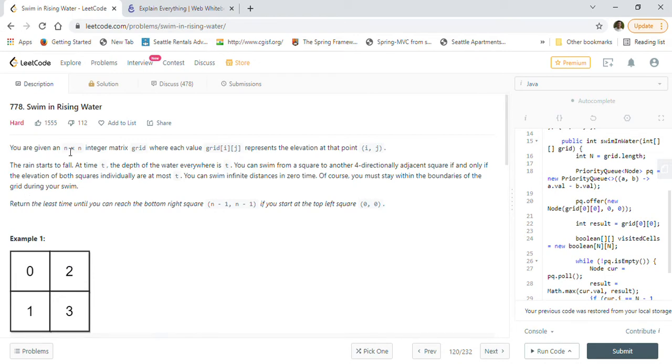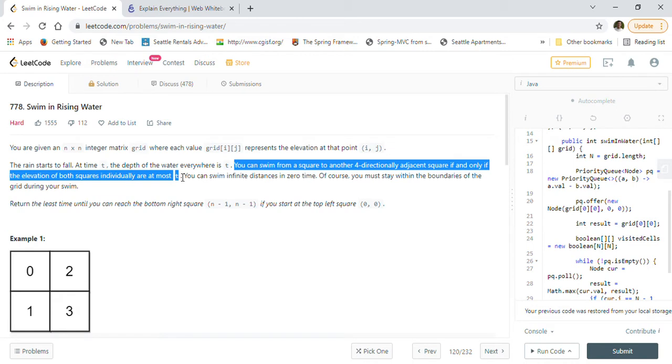You are given an n by n integer matrix grid where each value grid[i][j] represents the elevation at point (i, j). The rain starts to fall. At time t, the depth of water everywhere is t. You can swim from a square to another four-directionally adjacent square if and only if the elevation of both squares individually is at most t. So this is very important to solve this problem.